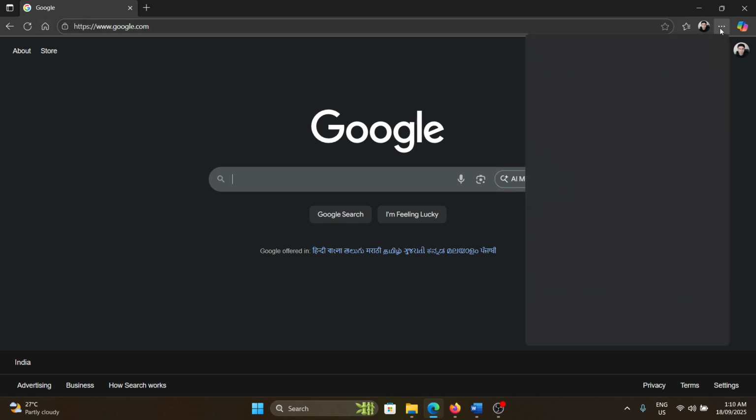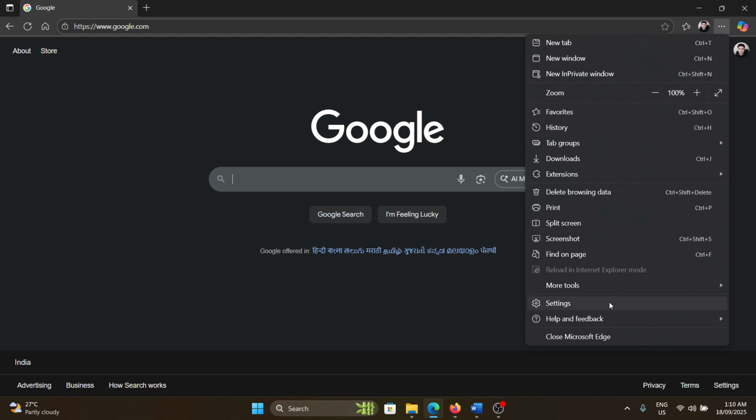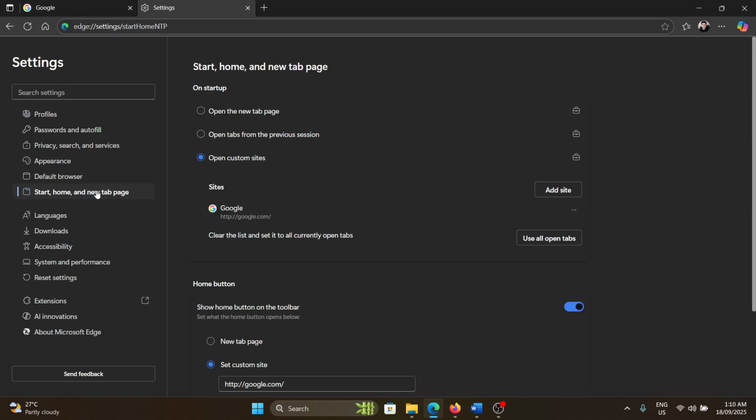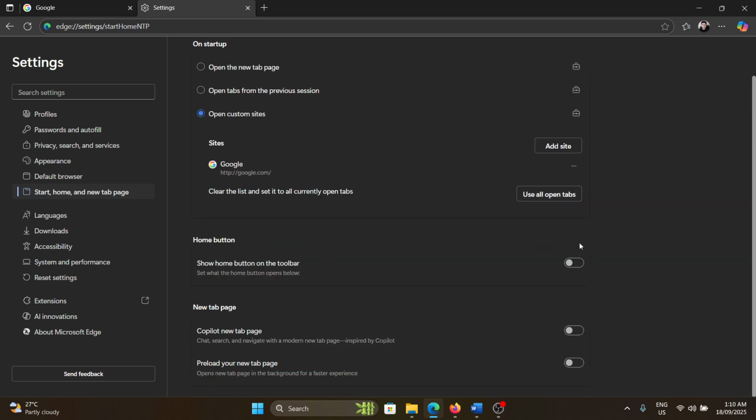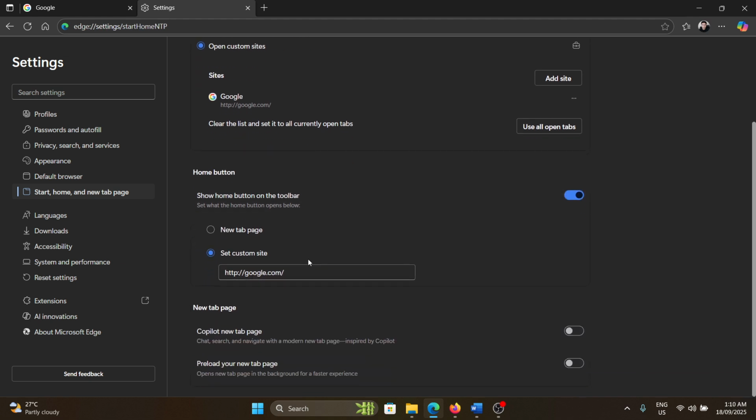So to set it, click on these three dots at the top right corner and select settings. Go to start, home and new tab page and scroll down and you find the home button option here. If it's turned off, there is no home button. If it's turned on, there is a home button. You can select it as a new tab page or add a custom site. The default one is google.com, but you can set it to something else like bing.com.